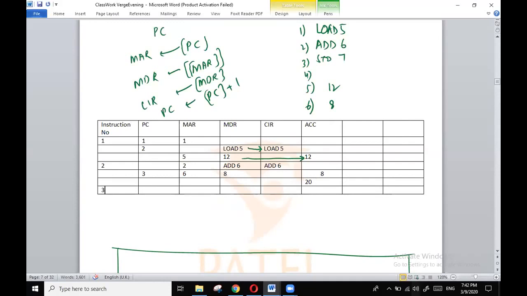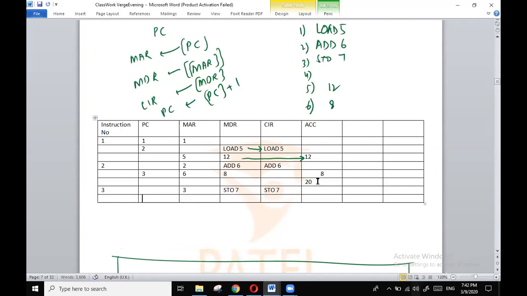Instruction number 3 was STORE 7. So PC will transfer the address of this instruction to MAR. MAR will go to address 3 and fetch the instruction from there to MDR. From MDR, it will be sent to CIR to be decoded. PC will be incremented by 1, so it will be 4. The address part of the instruction will be transferred to MAR, and then the data from ACC will be loaded to MDR, and from MDR it will be sent to location number 7.